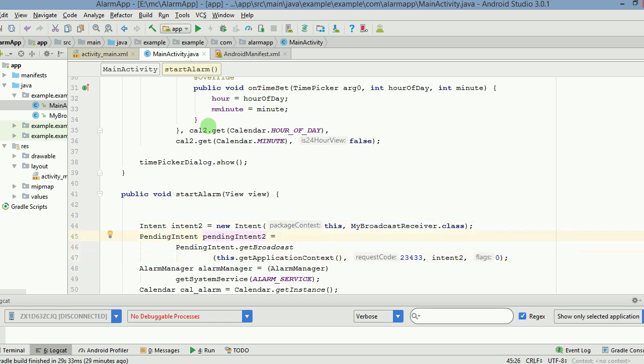Pending intent is nothing but an intent which is waiting for some kind of action to happen, and this pending intent, when it is made, is provided with another intent which will get executed whenever the time comes. So we are providing it an intent named intent2, and this is a request code. I'm sure you know these request codes can be any number that you want to put here.